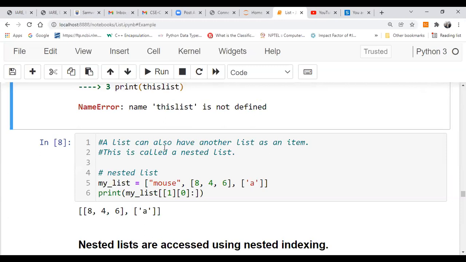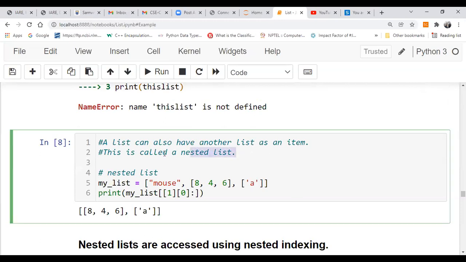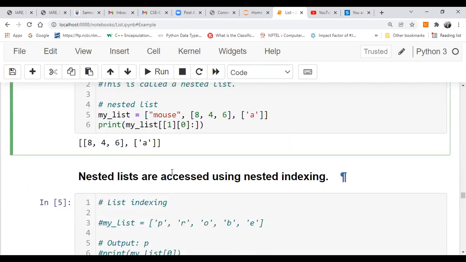And a list can also have another list, a sublist. We can insert a list within another list. That's also called a nested list. So many concepts are there in the list, dictionary, sets, tuple. It's just because of the lab session, because we don't have the physical lab, right? Now nested list, same thing, just insert a list within another list, that's it. It's very simple.